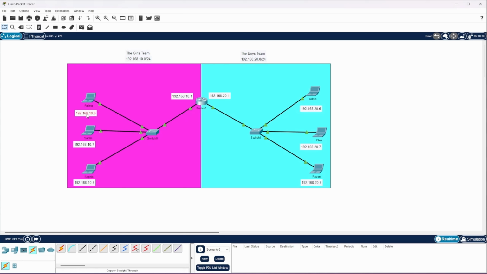Okay, let's put them. I think it's better to put them here. This is Fatima's. This is Sarah's. And this is Sophia's. So the boys, Adam's. This is Elias's, and this is Ryan's.